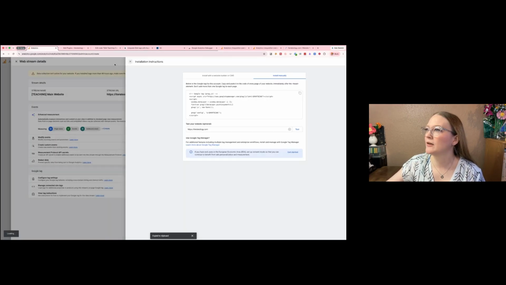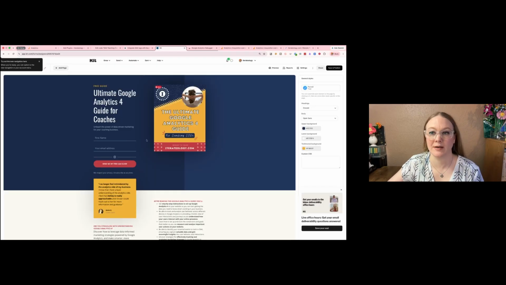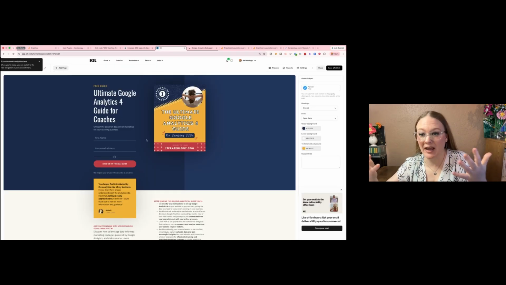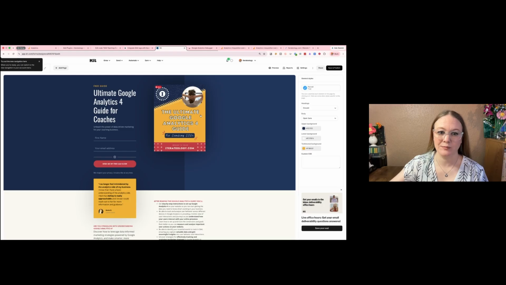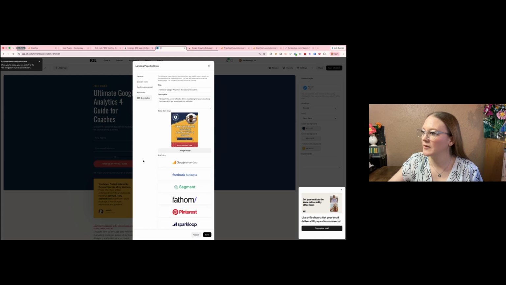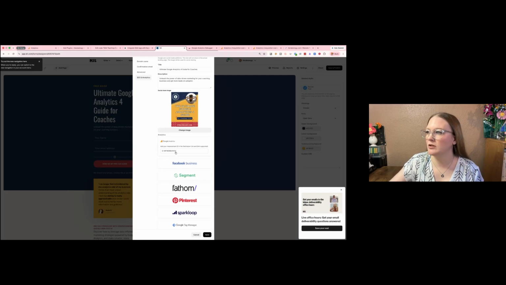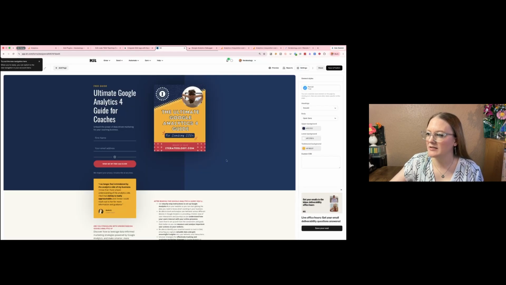Let's go back here. I'm going to grab this measurement ID again. For example, I have a Kit landing page that I have things on. What I'm going to do here is go to settings, SEO and analytics, and then it's going to ask me what I want to do with analytics. And then you just put your measurement ID in there, and then you hit save.